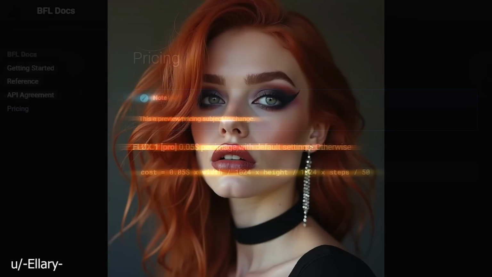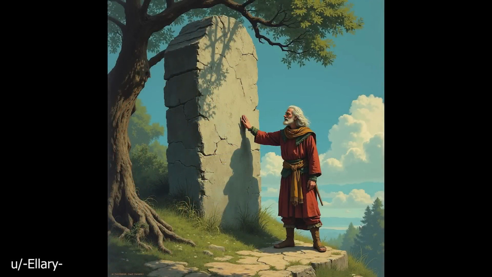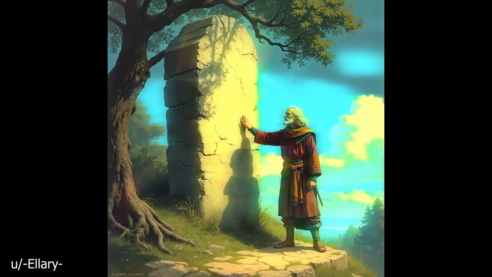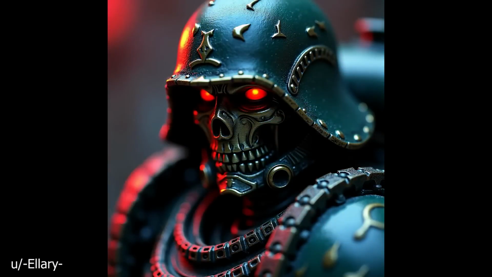To summarize, Flux demonstrates impressive capabilities in terms of prompt adherence, handling complex scenes, and producing high-quality, detailed images. And that's all for today.